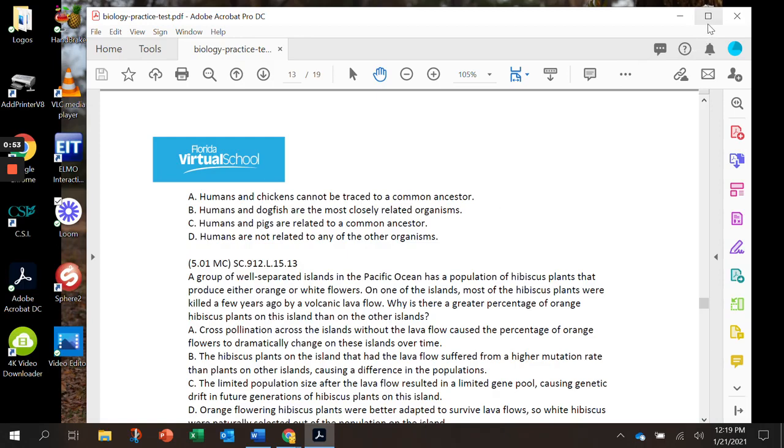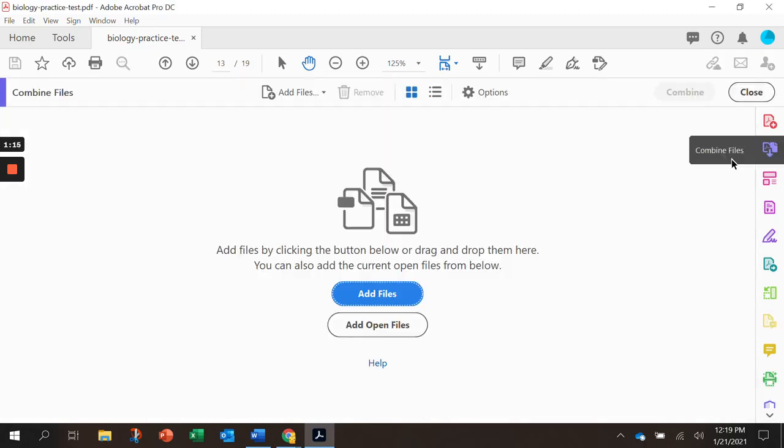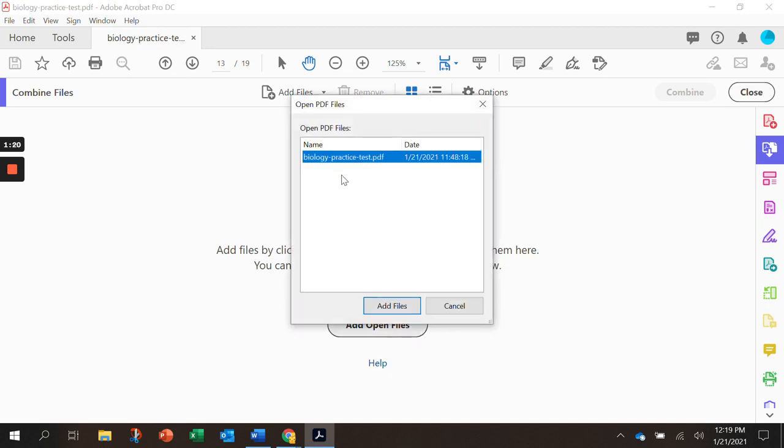Okay, so here's the document that I want to work with. It's 19 pages. It's got too many pages. I only want to push out a couple of pages at a time to my students. So in order to do that, what I need to do is go over to the right-hand side and find the Combine Files icon. It's generally purple or blue, depending on what you see it as being. So you click on Combine File, and since I already have it opened up, I want to add an open file. There it is. You can also add multiple files at the same time if you wanted to and combine them to make a bigger file.